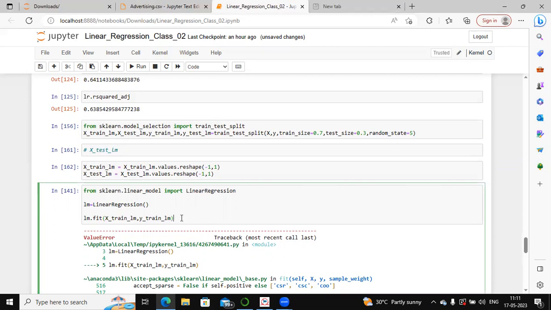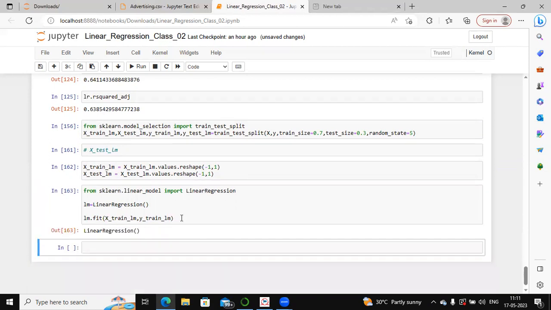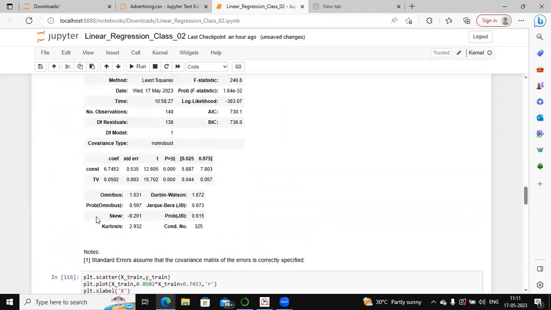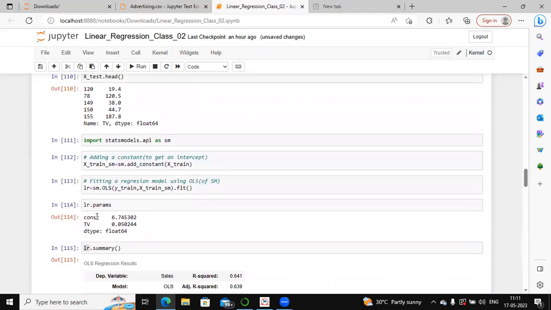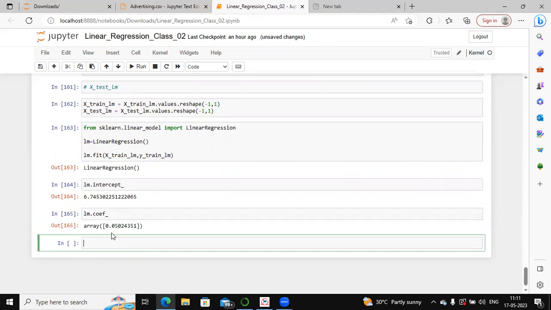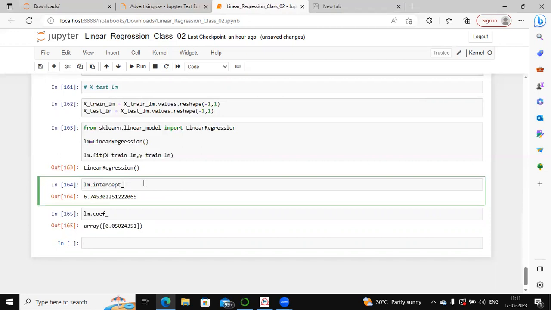So we have built our model here. Let me run this code again. Yes, now we don't have any error. So we have trained our algorithm. You can see the intercept and the coefficient. For finding the intercept, lm dot intercept gives 6.74. Let's check with the previous linear regression model that we created using the ordinary least squares algorithm. We got the intercept to be 6.74 there too. Let's see the coefficient. lm dot coefficient gives an array of 0.05, the coefficient value for the TV independent variable that we have taken.